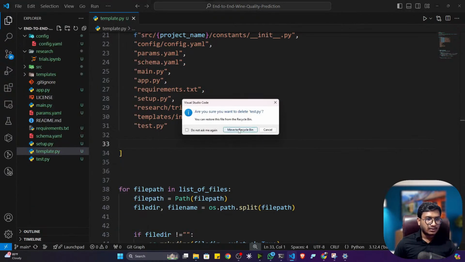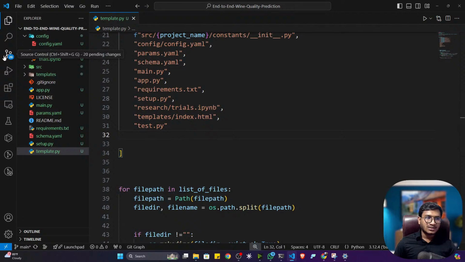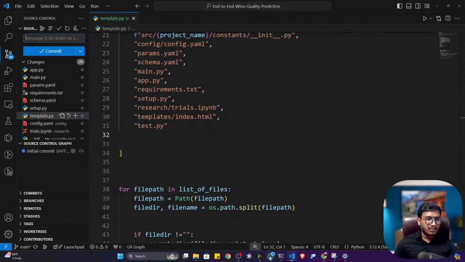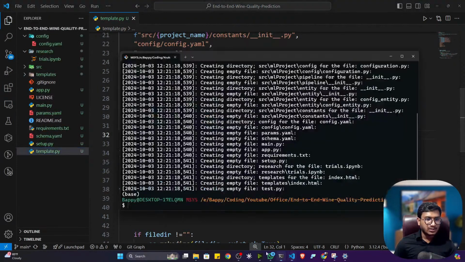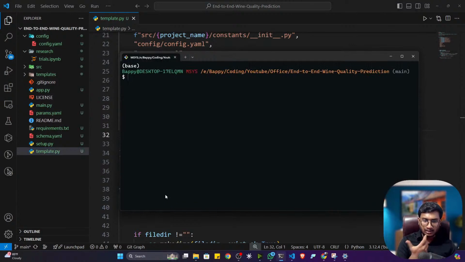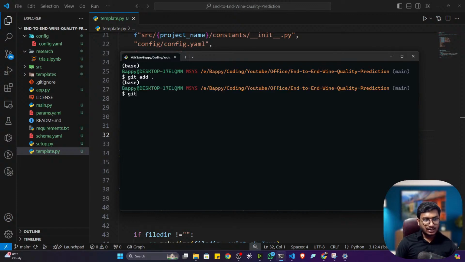Now let's commit the changes to my GitHub. You can commit from your Git Bash as well as from your VS Code. Let me show you how it can be done with Git Bash. Just write git add dot, then git commit.